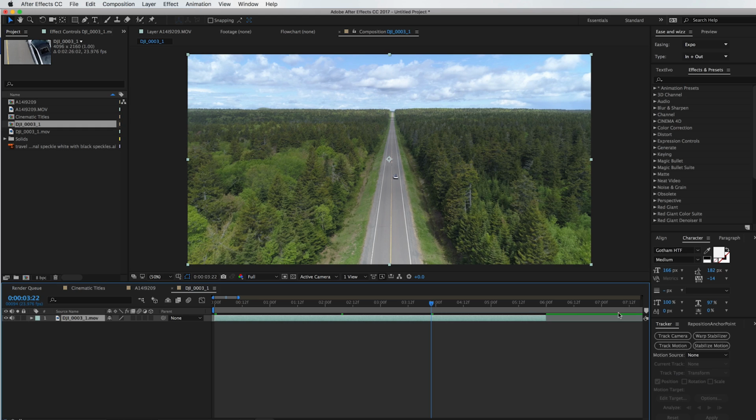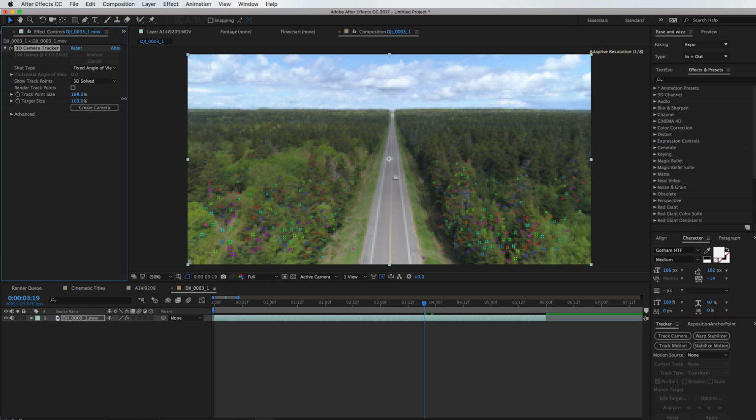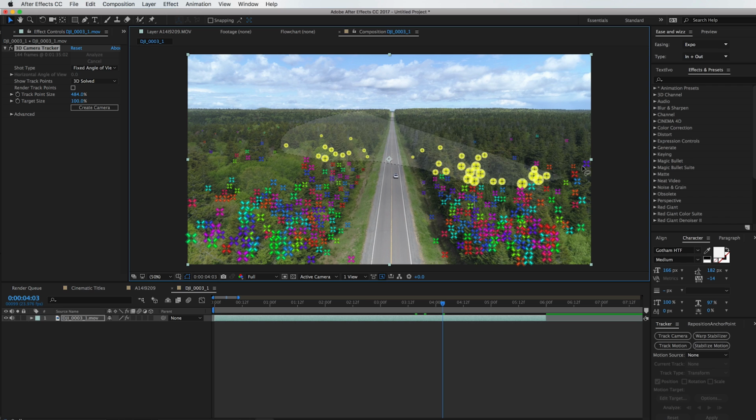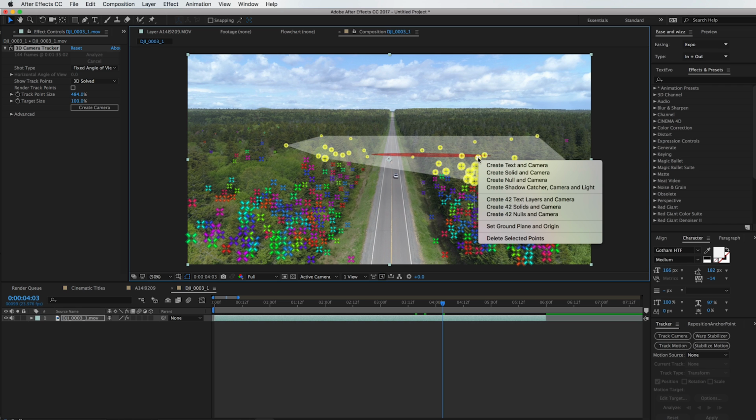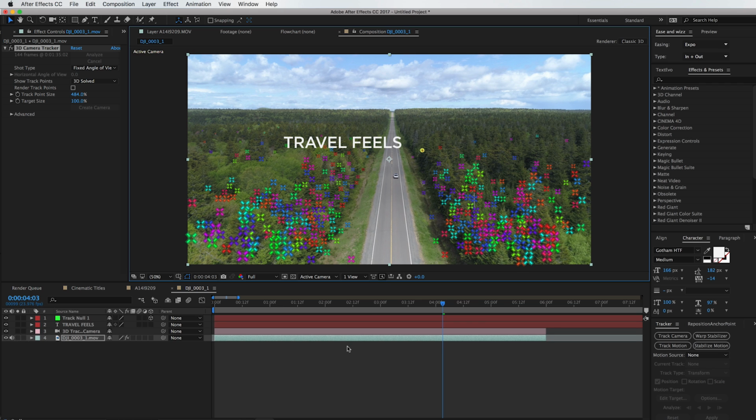Another way, which I think is the best way, is to actually do a 3D track, and it's in the same area. You just track camera. Once it's done analyzing, you just choose some points, make a camera, and then you can use those points to actually put titles in that exact spot.